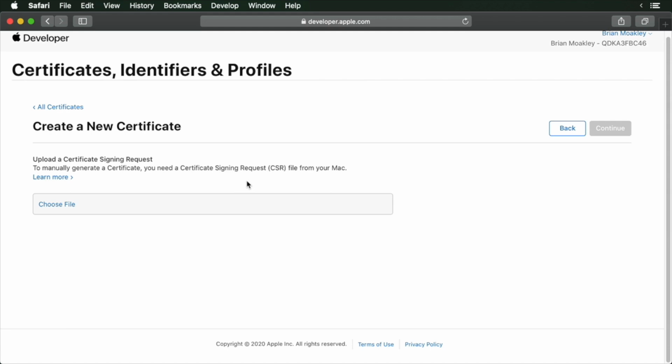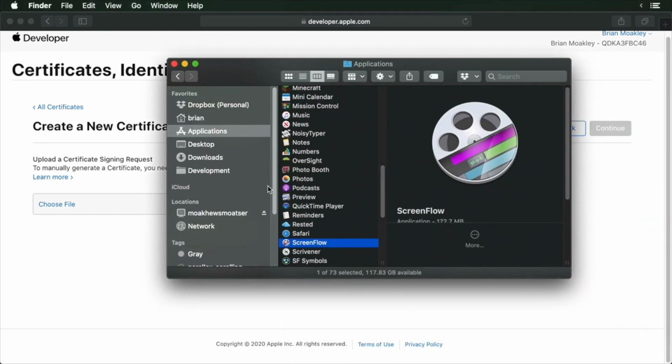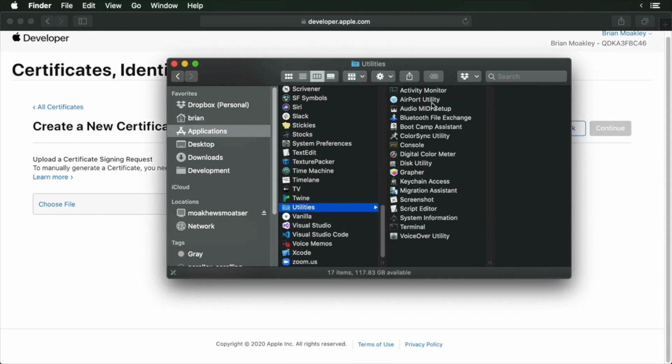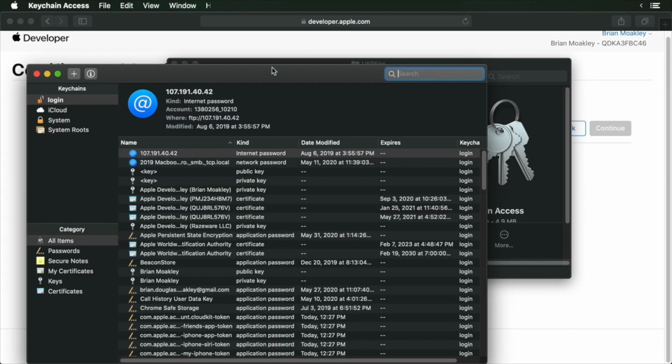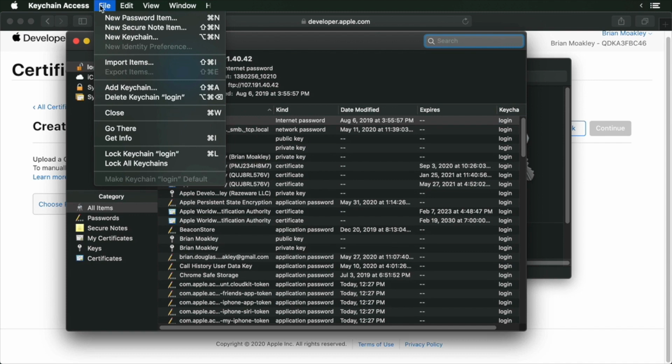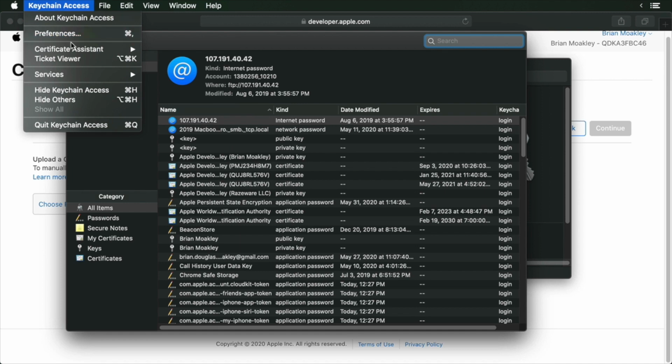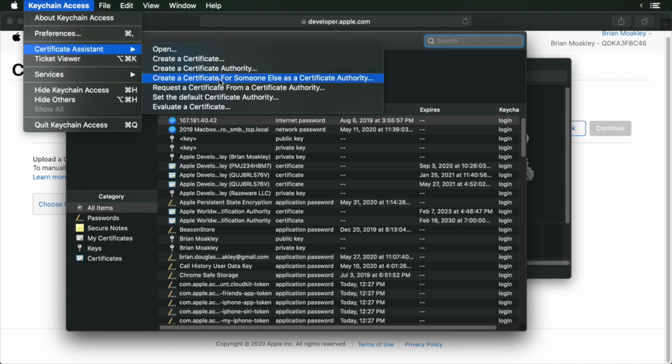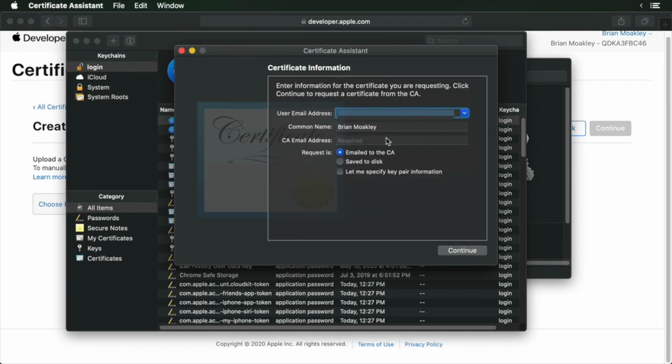A signing request is information that we are providing to Apple. To create a signing request, open up your Finder. In Applications, open the Utilities folder, then open your Keychain Access. Click the Keychain Access Certificate Assistant and then request a certificate from a certificate authority. You'll be prompted to provide your email address. Also, make sure your certificate is signed to disk. Click Continue and save it on the desktop.